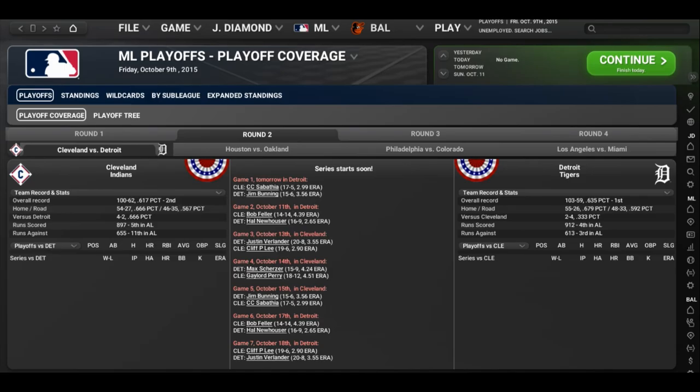I think it's gonna be close. I think Detroit and Cleveland will go to Game 7, but I think it might be Cleveland. I think Cleveland will win in 7 over Detroit.